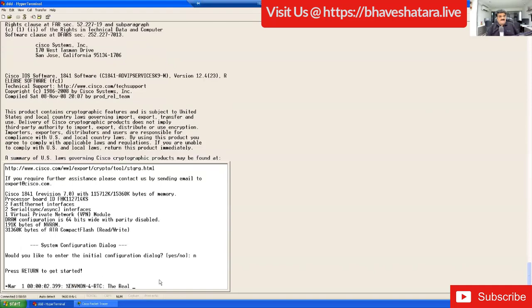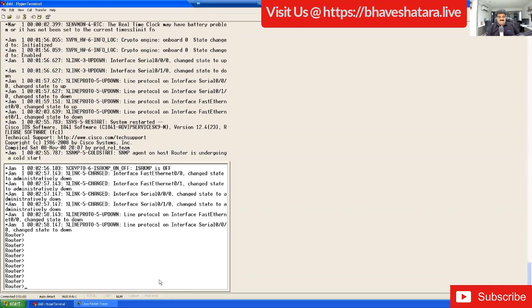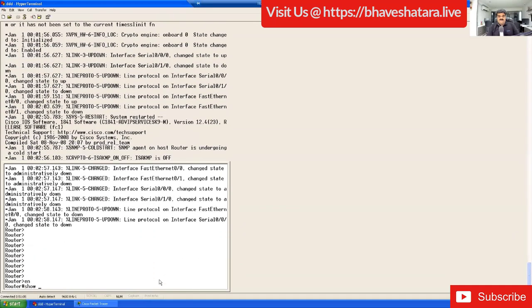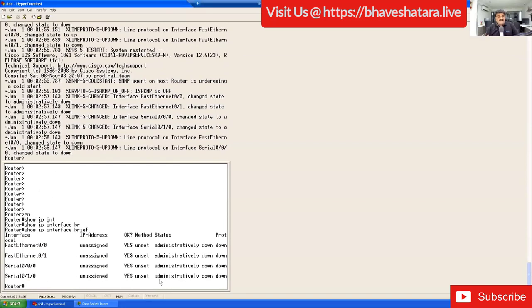Okay, yeah, control break, Rajkumar, control break. See this, now I'm able to log into the router. Enable. So IP interface brief, I'm able to give any command, but the problem is I just got a completely blank router. It means I just lost my configuration.